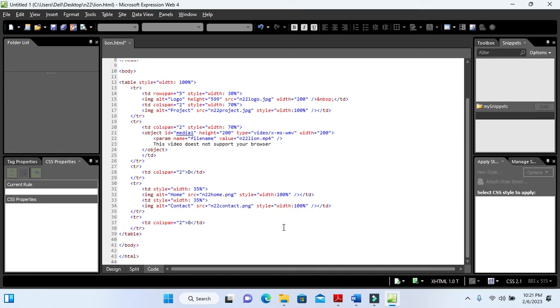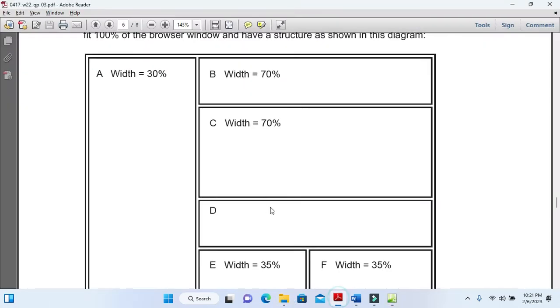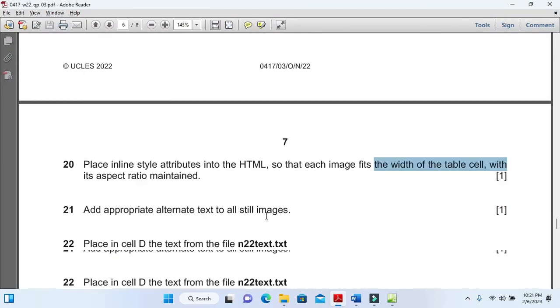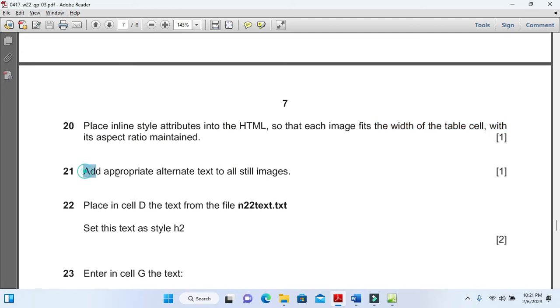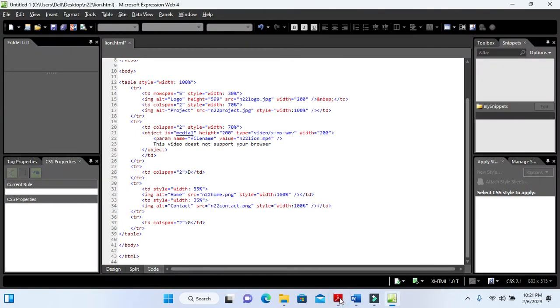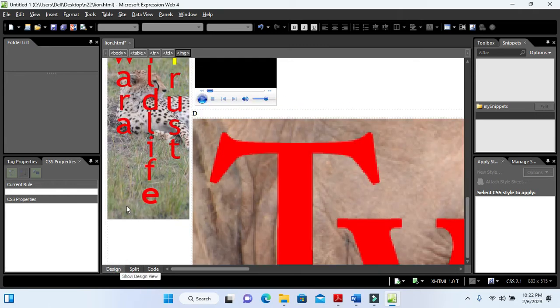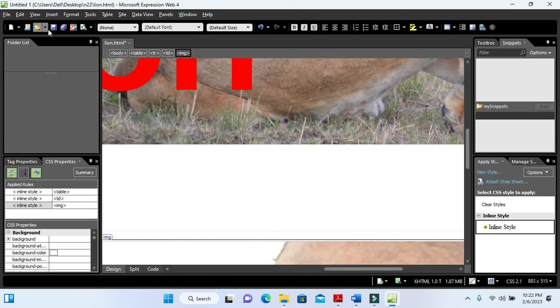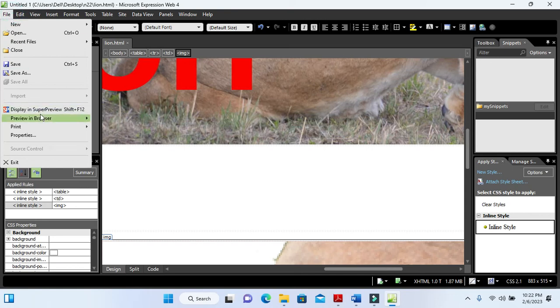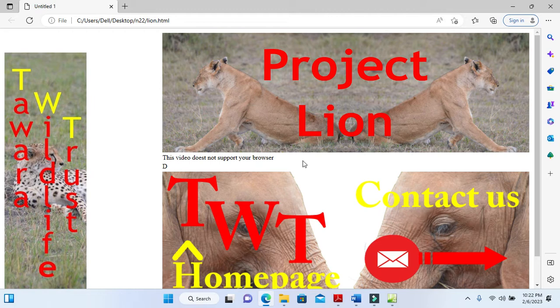Yes, and that is about we need to add appropriate text. We already added the appropriate text. Now moving forward to have a look at the design, first of all, let me just click on save and preview in the web browser. Let's see how it looks like. So preview in a web browser, let's suppose we have Internet Explorer. So this is how it looks like.